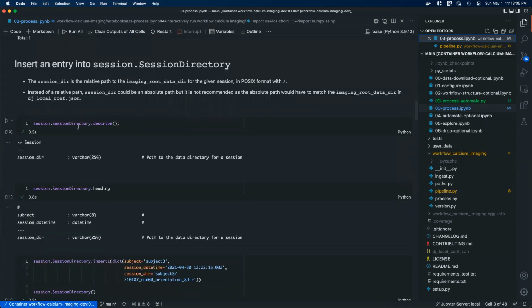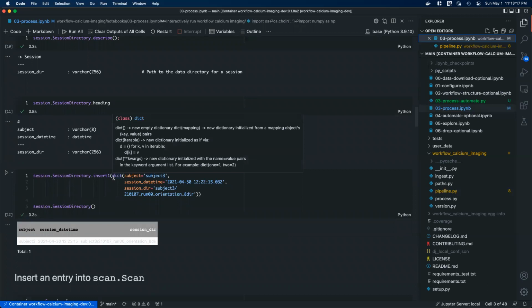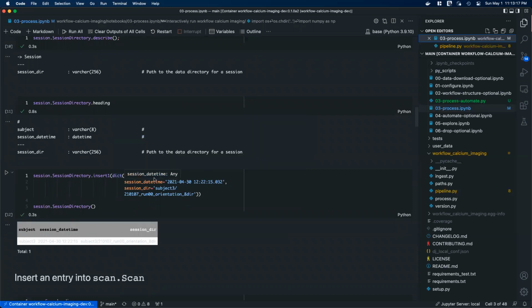And then we'll be entering into the session directory table. The session directory table has a foreign key reference to the session table, and the secondary attribute is a session directory. So we'll be making an insert into this table for the subject, session date time, and then the session directory. So it's a relative directory, subject 3, and then this varchar subdirectory. And we can see, if we print the contents of the session directory, that the data was inserted correctly.